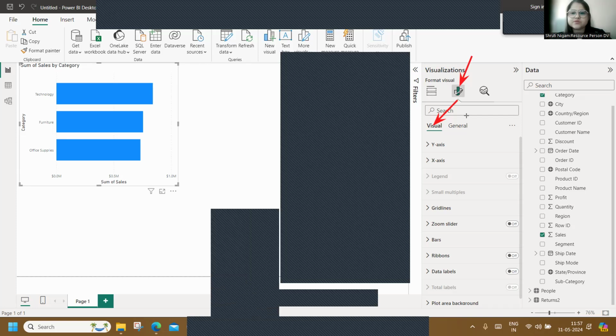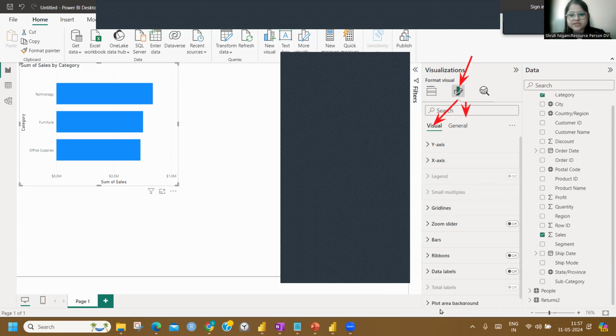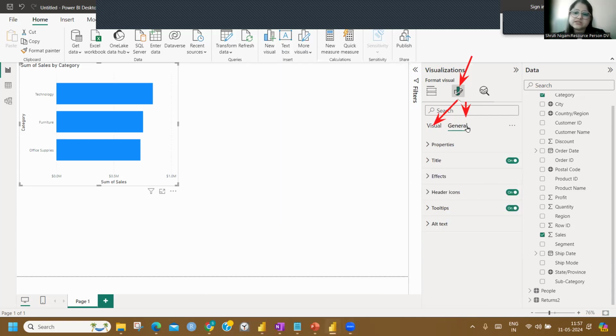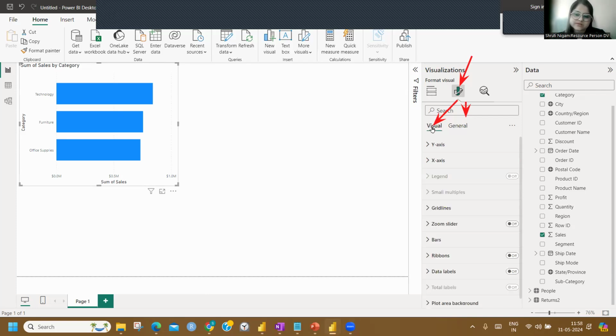Visual formatting is visual specific formatting. What is visual specific formatting? If you have a bar chart, or a column chart, this visual formatting will be different. If you have a pie chart, the formatting will be different. And general is simple. Okay, what kind of background do you want? What borders do you want? So that is general. That is common with all the charts.